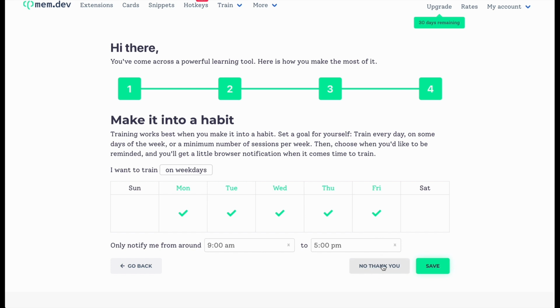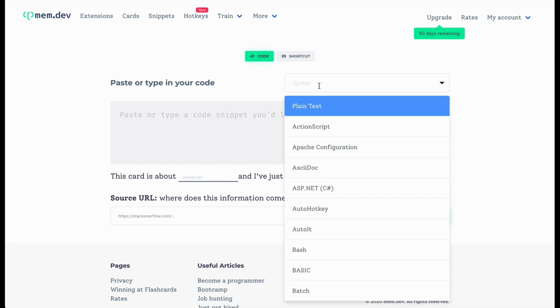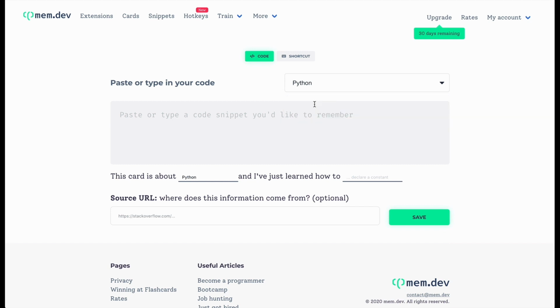But I'm just going to say no thank you for right now because this is just a demo account. So I'm in the interface where I can add cards here. And one of the big differences you will notice is in this drop down. So I can choose to type in plain text and choose a part of it to remember. Or what I'm probably going to be doing a lot is looking for the specific syntax that I'm using, like JavaScript or Python, typing in some code here.